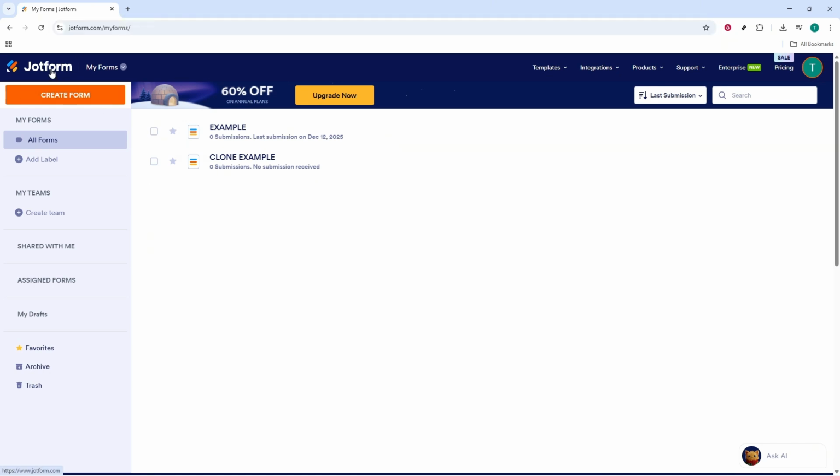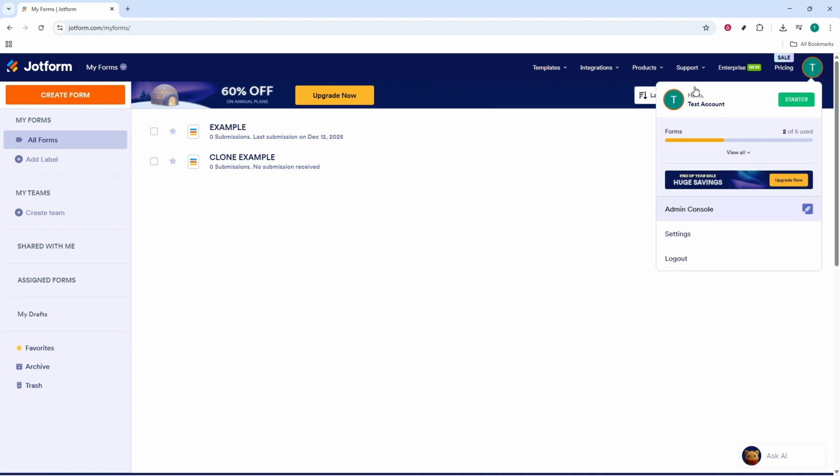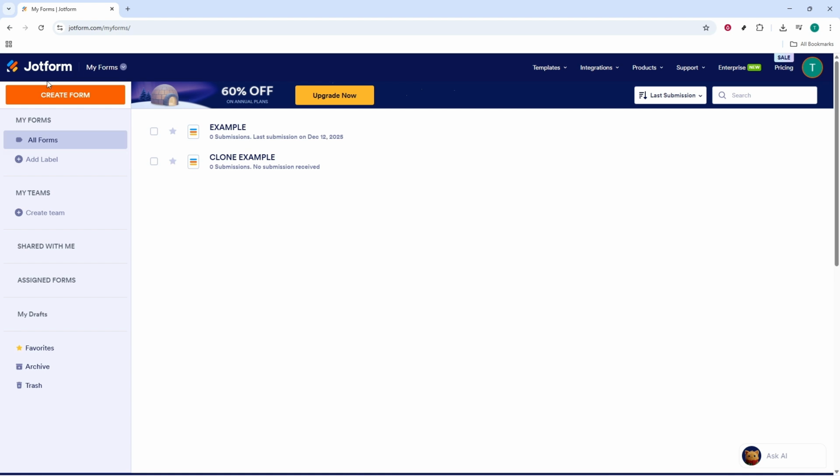First, log into Jotform. Open your browser, go to the Jotform website, and sign into your account. Make sure you're using a secure connection and that you're logging into the correct workspace if you use more than one. Once you're in, go to My Forms.